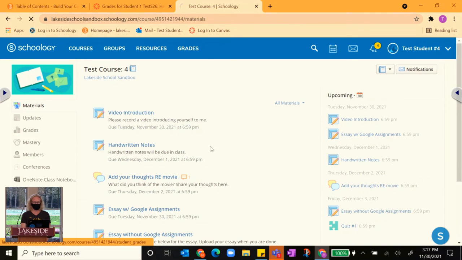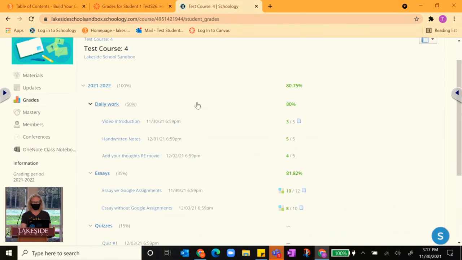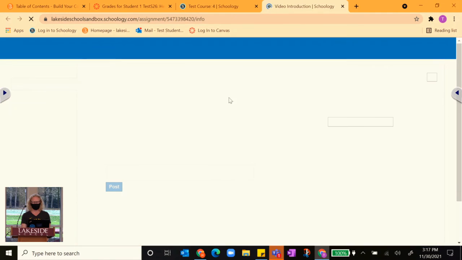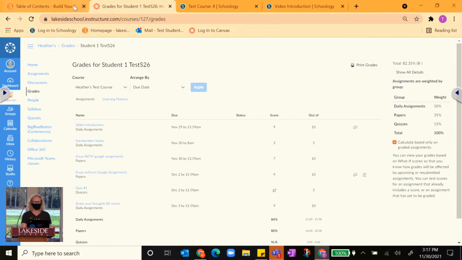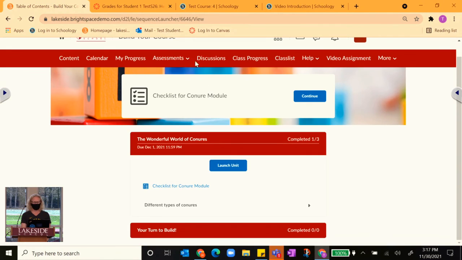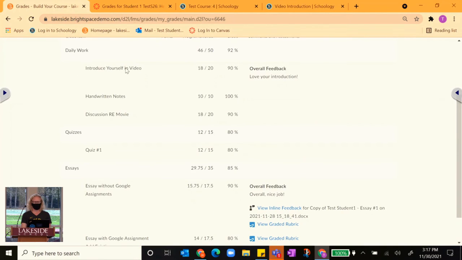And in Schoology as the student, I also see these pieces. I can click on the particular assignment and go to that feedback and see what has been given to me. But with Brightspace, you can't click into those pieces to look at the assignment itself. You can get to the feedback, but you can't get to the assignment.